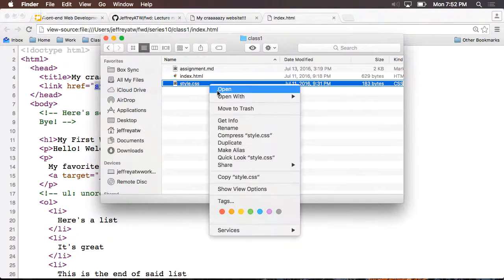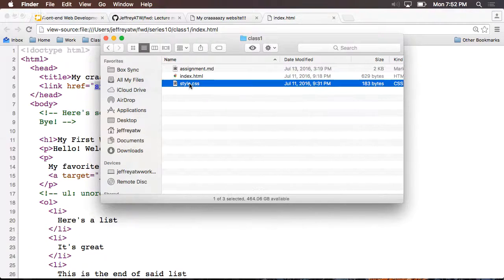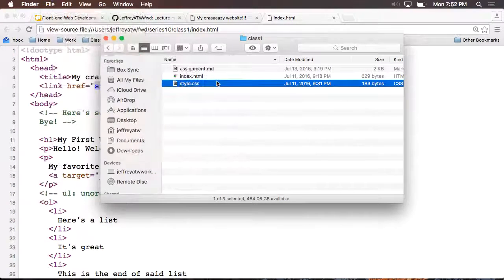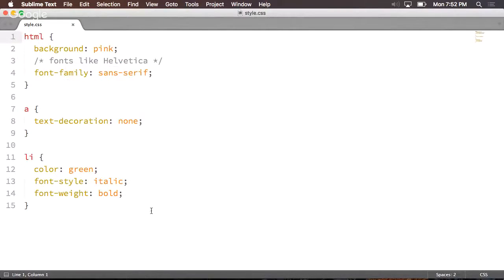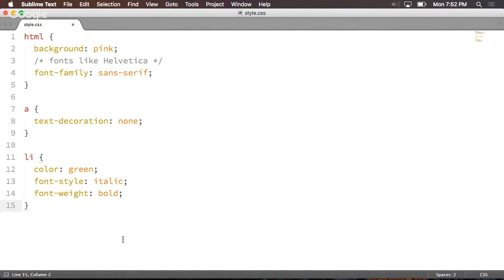If that doesn't work for you, then just go ahead and open with whatever text editor you like to use, or go ahead and use file, open with, and choose it from there. So here's style.css. Looks a lot more yellow and orange. But what we've got here is a list of rules that determine how the page should look.